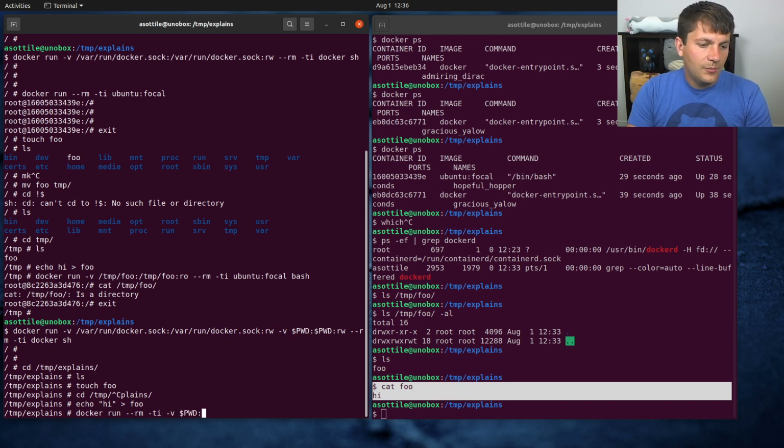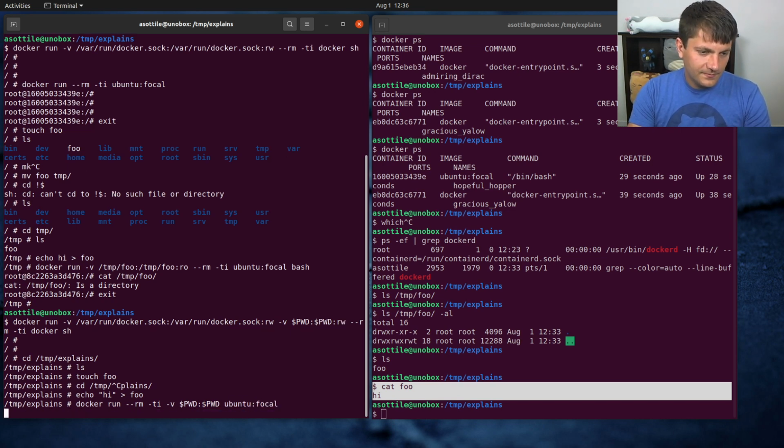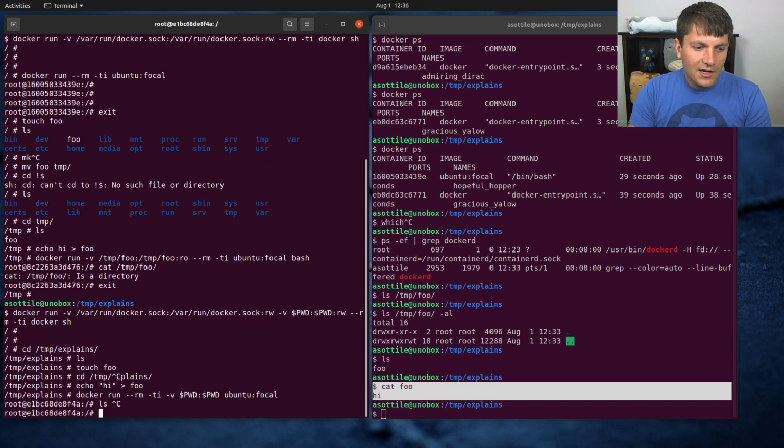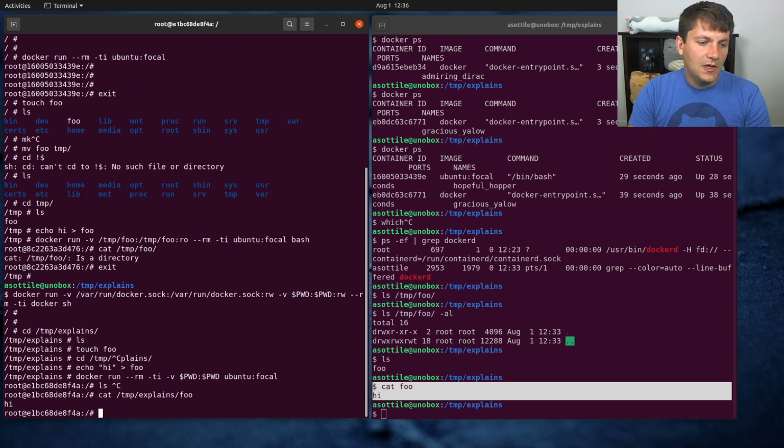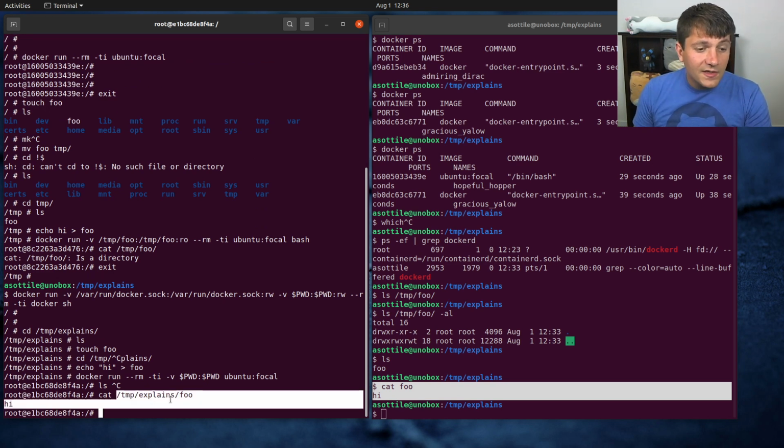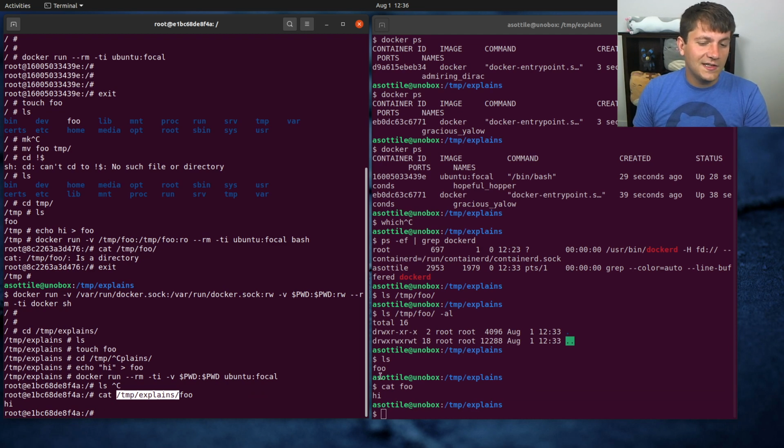Ubuntu focal, for example. And now if we do cat temp explains foo, you'll see that it contains hi. But again, this temp/explains is not the one inside the container. This is from the host.